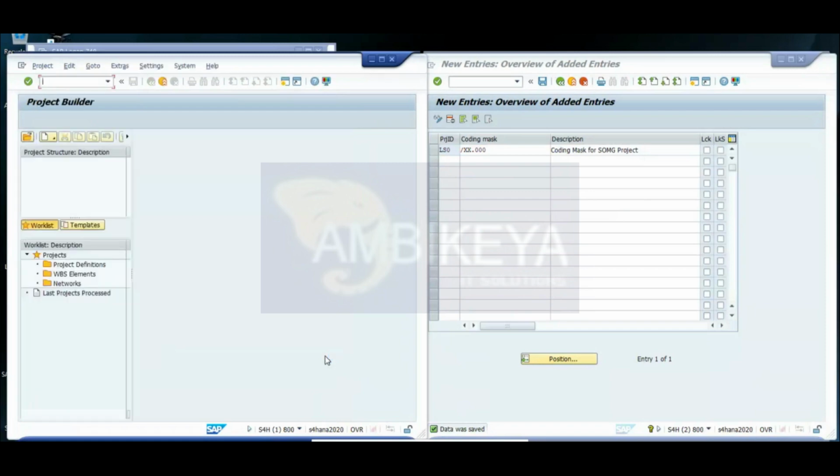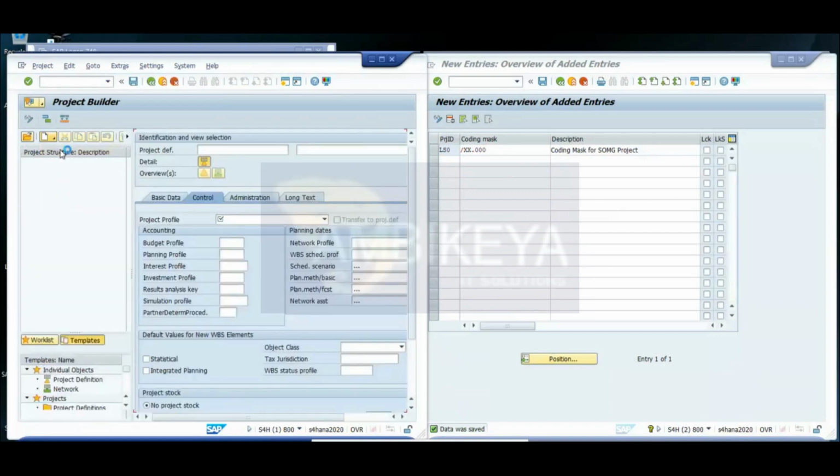Go to the create project. You can see the symbol of a blank turning page. Right-click on that, project. Assign the name LS0. Now here the project ID is LS0.